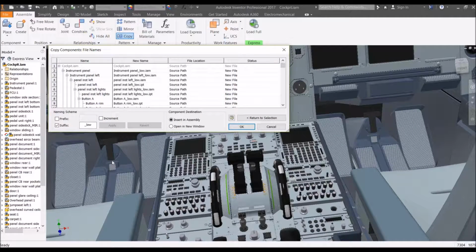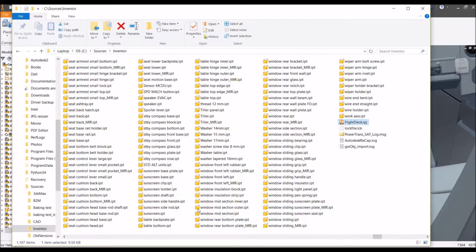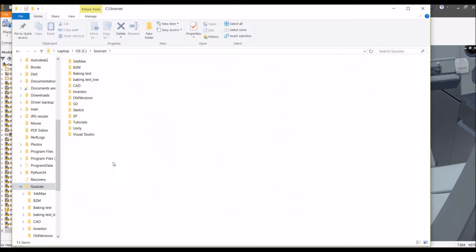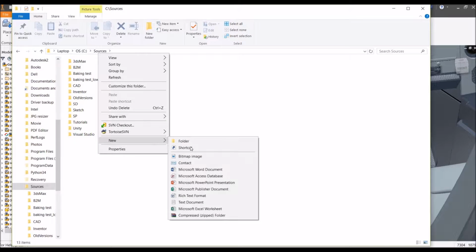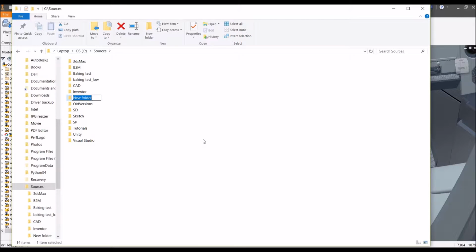Okay, and there are a few things we have to change here. First, you select Open in New Window. Then you want to create a new folder. So this is the original folder we are working with, called Inventor. And then just create a new, empty folder with the same name, but with the underscore low at the end. So this will be Inventor and underscore low.